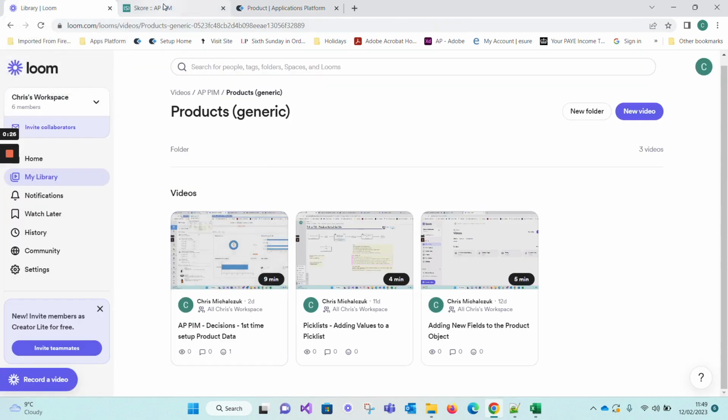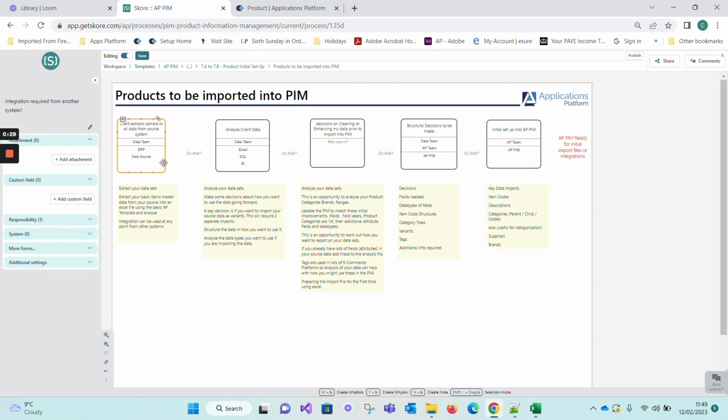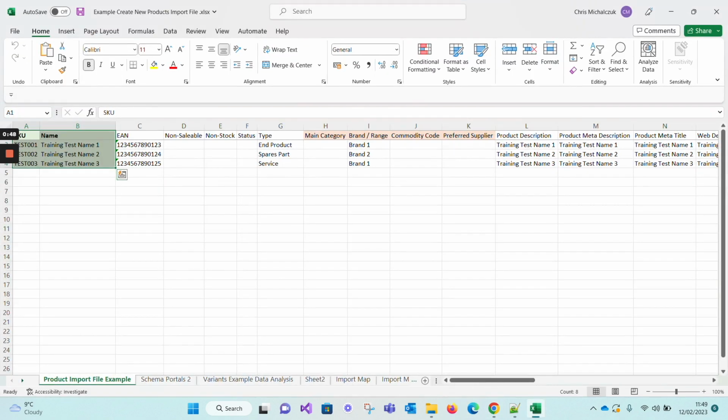Just to recap, we've extracted all of our data, we've analyzed it, we've cleaned or enhanced it, we've changed some items in the PIM, but effectively we want to create the data in the PIM for the first time. In this instance, we're going to use a pre-prepared file that has some of the fields that exist in the PIM. We've got some data in them.